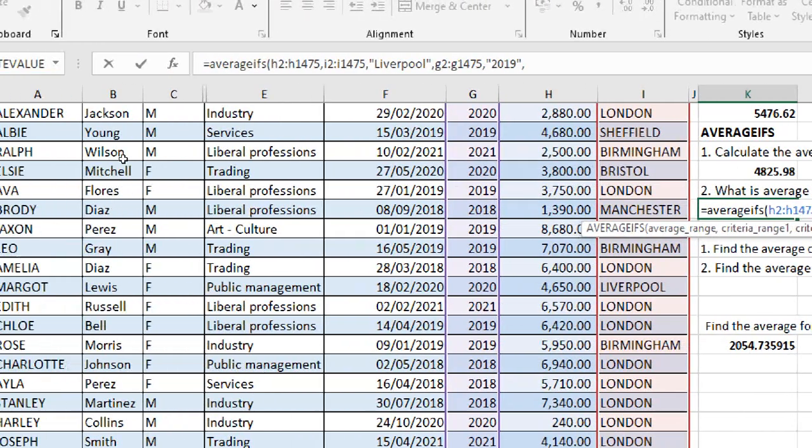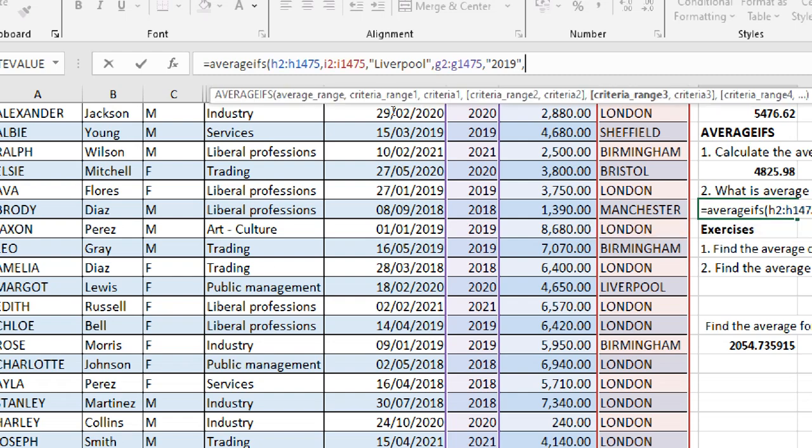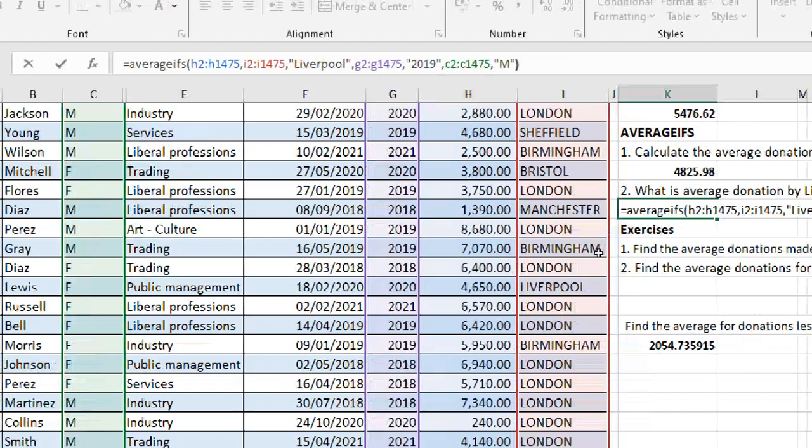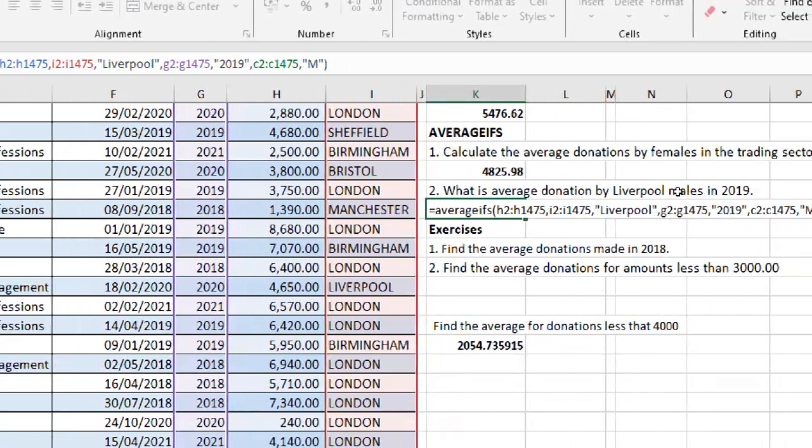And then the last criteria will be males. Where do we have the gender? That is in C. So we have C2 to C1475. And then what is our criteria? Males, so that will be M. Let's just be sure: Liverpool males in 2019.